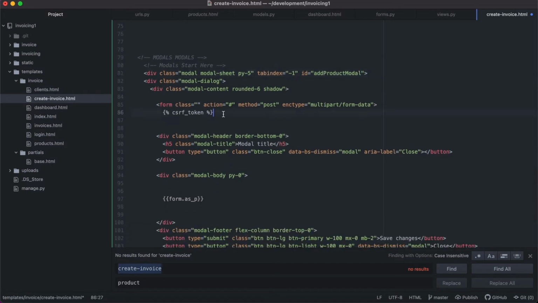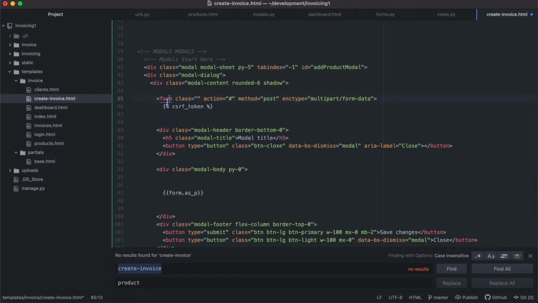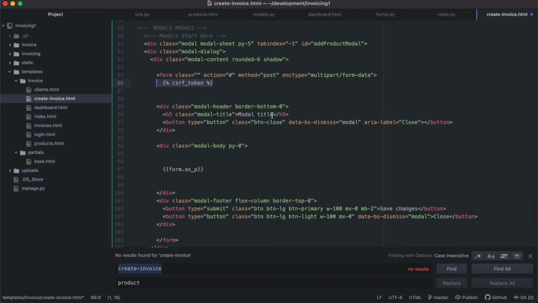When you do a modal, in this case, inside of the modal we have the form, right? In this specific form, you always have to specify a CSRF token. And then the modal title. I see I had not changed the modal title there, so we're going to call this add invoice product.